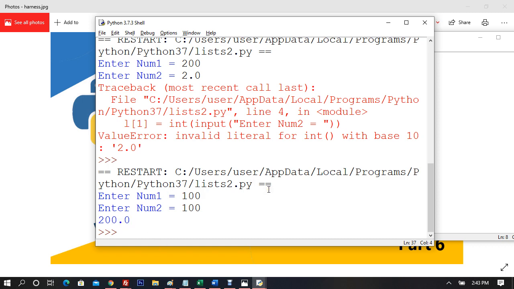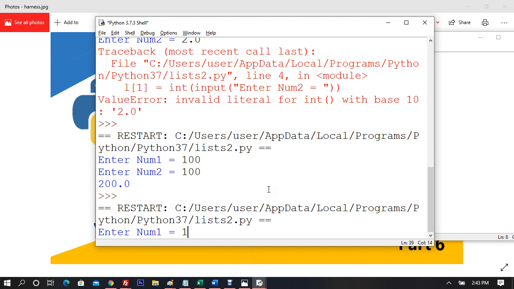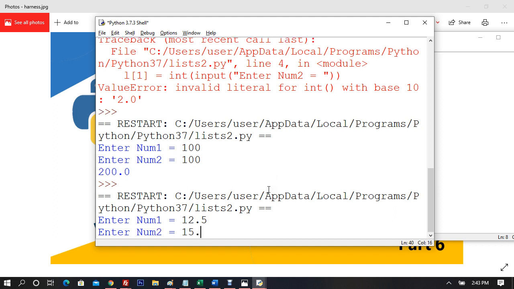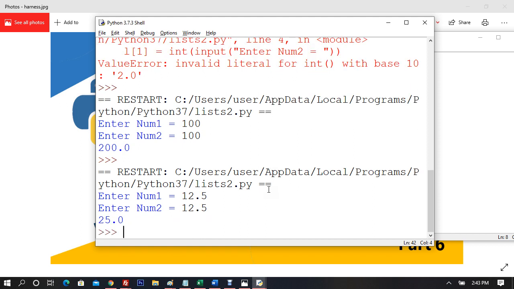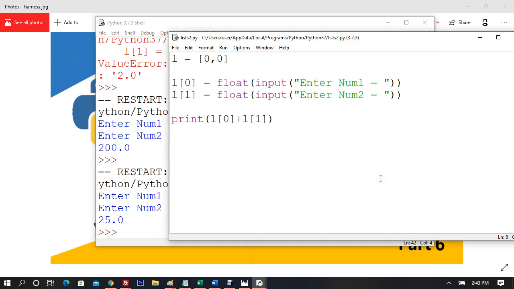Or if you want to add the dotted decimals, or you want to add two floating values, I'll say 12.5 plus 12.5. 12.5 plus 12.5 is how much? 25, right? So we're getting 25.0. This is what you can do also, right?